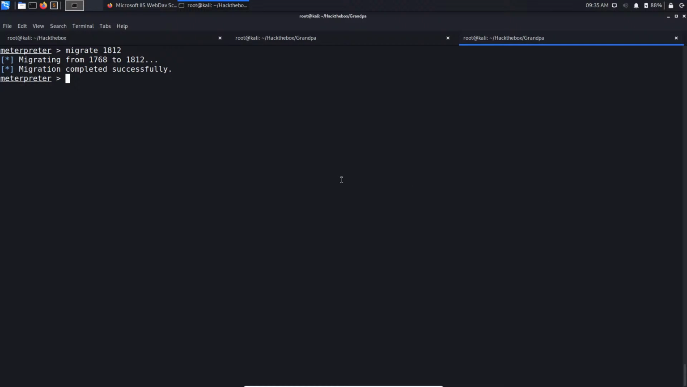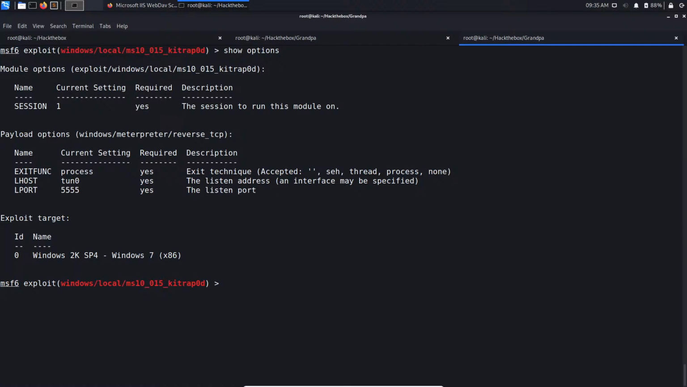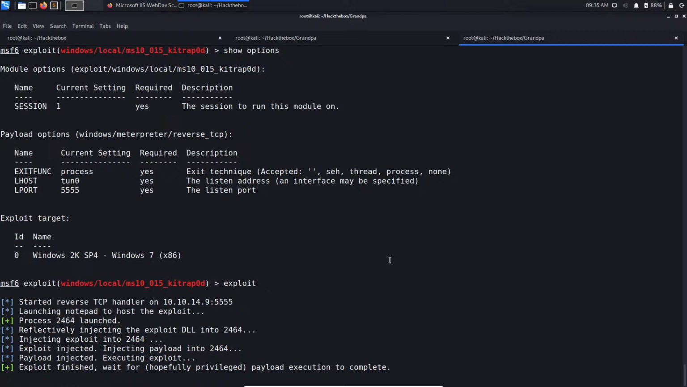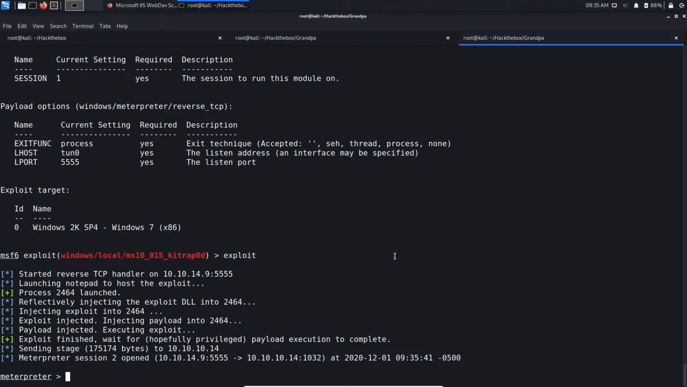What's happening? Sorry. Get UID, and we got something else. So let me back on this session once again, and let me exploit this thing. Exploit. Yeah, now it's fine. The reason is we need to migrate our process to one which is more reliable.